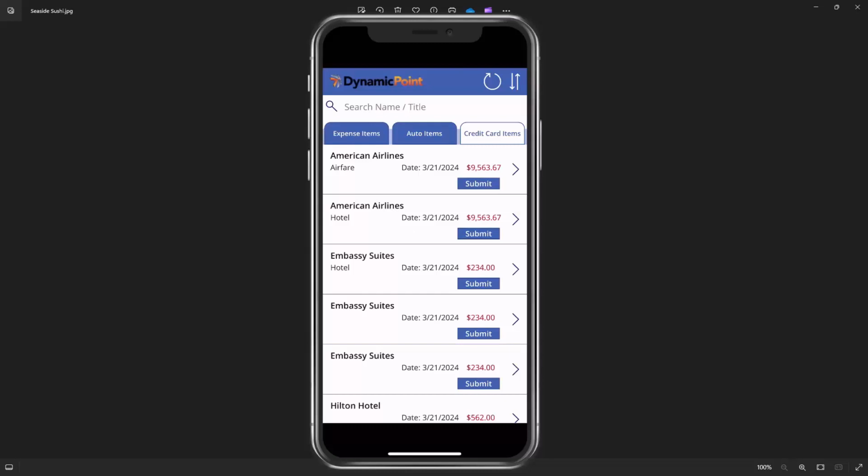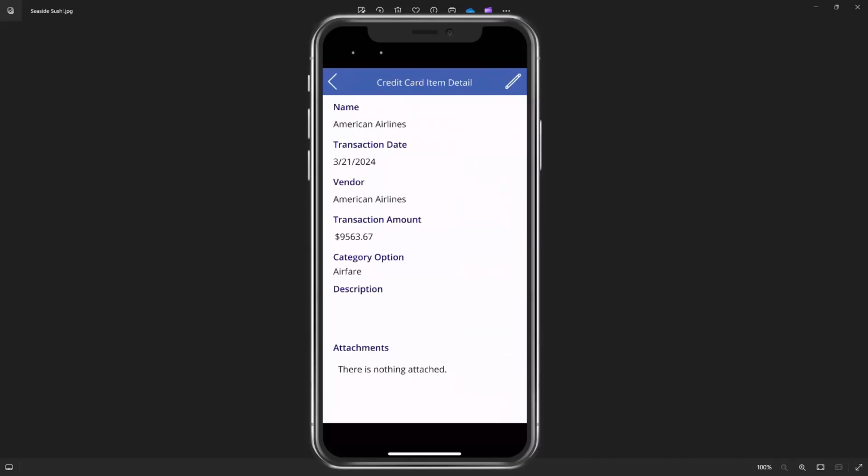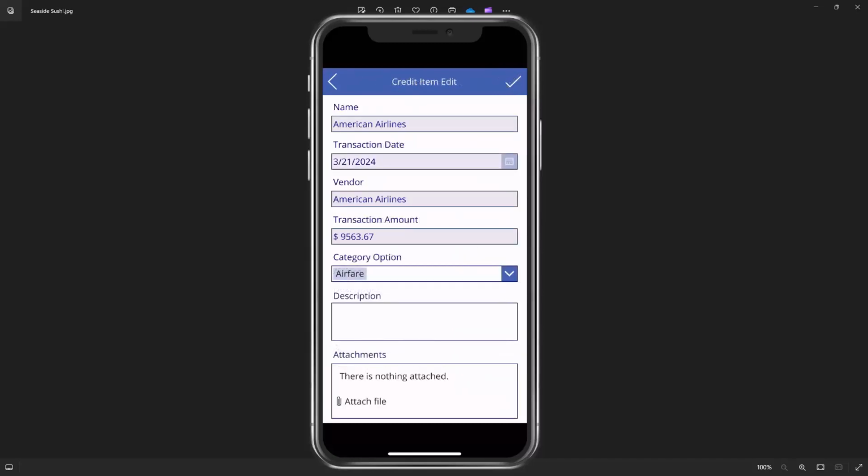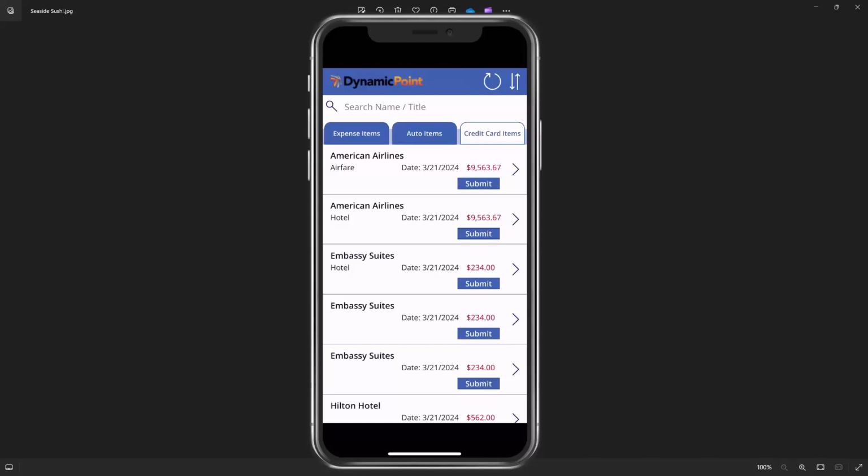Lastly, we have credit card items. Credit card items came in from a feed from the credit card provider. These items I don't have to create, but I could go ahead and add more detail as well as classify them for appropriate coding. Again, when I'm completed with the item, I could go ahead and submit it. That's enough of the mobile app.